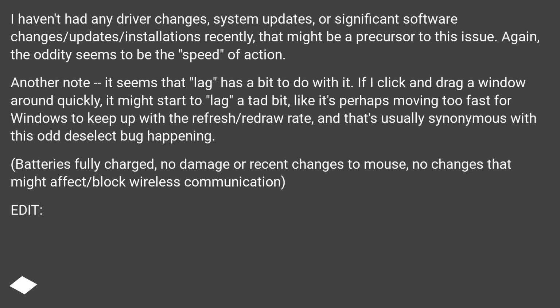Another note, it seems that lag has a bit to do with it. If I click and drag a window around quickly, it might start to lag a tad bit, like it's perhaps moving too fast for Windows to keep up with the refresh and redraw rate, and that's usually synonymous with this odd deselect bug happening. Batteries fully charged, no damage or recent changes to the mouse, no changes that might affect or block wireless communication.